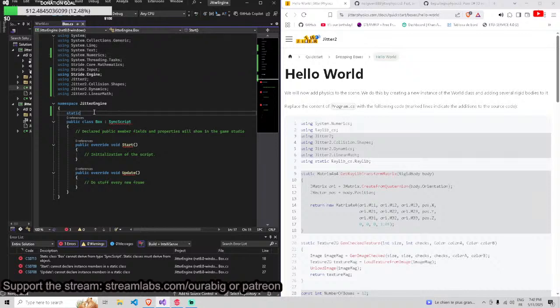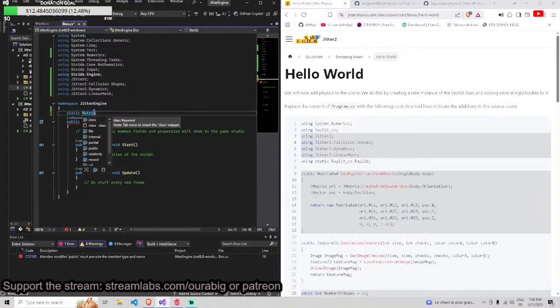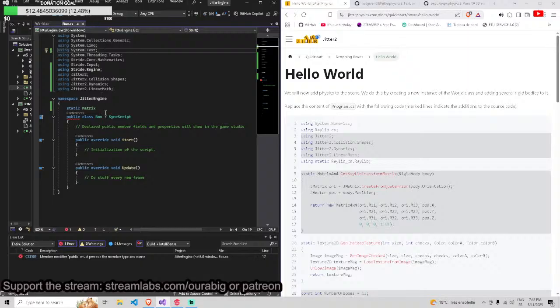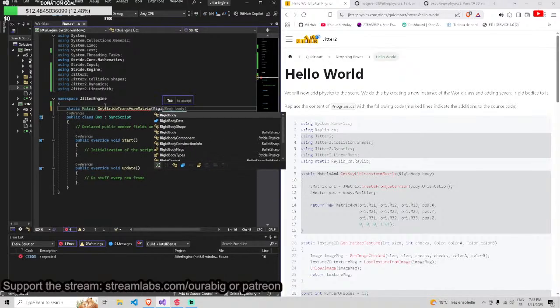Let's just start a matrix. Oh, it's Stride.Core.Mathematics. This one is 4x4, as you can see, so we don't need System.Numerics here. We'll just use the core mathematics library in Stride. Let's name it GetStrideTransformMatrix, and we will be using a rigid body, I guess.